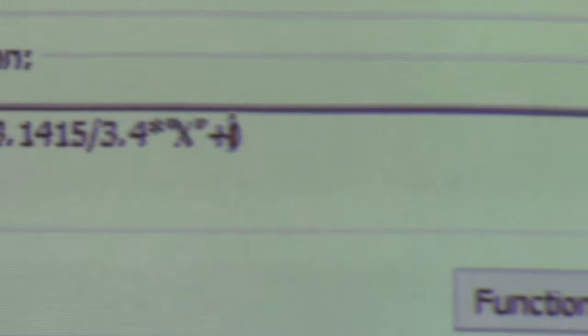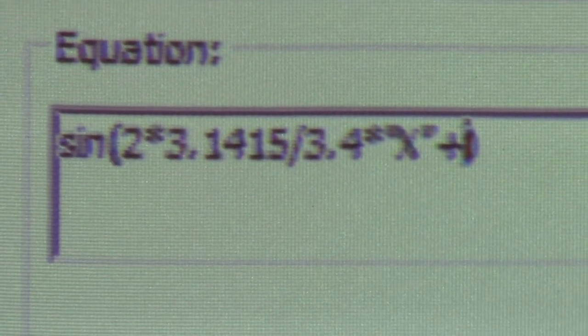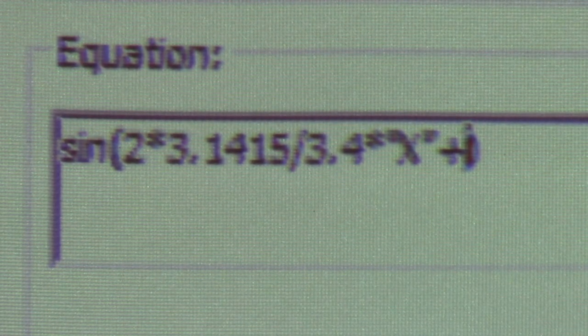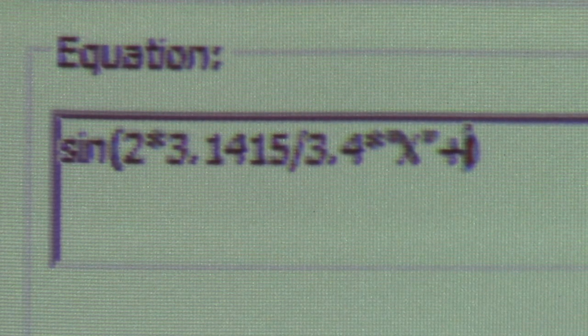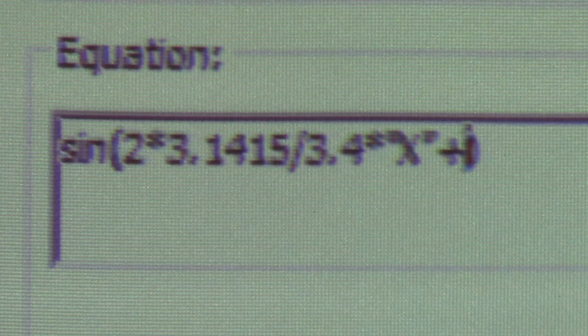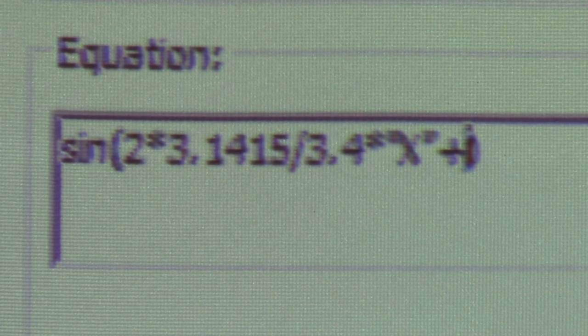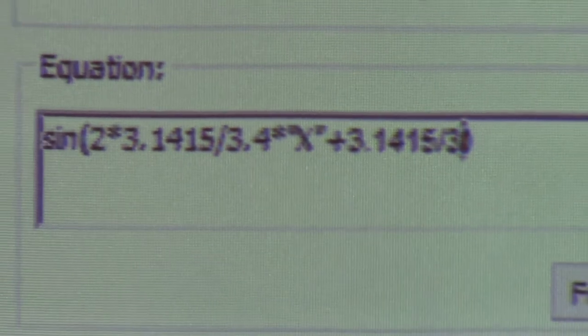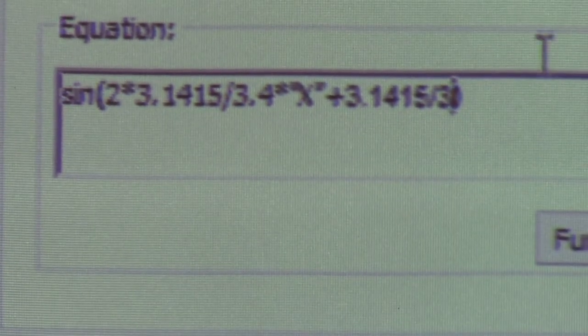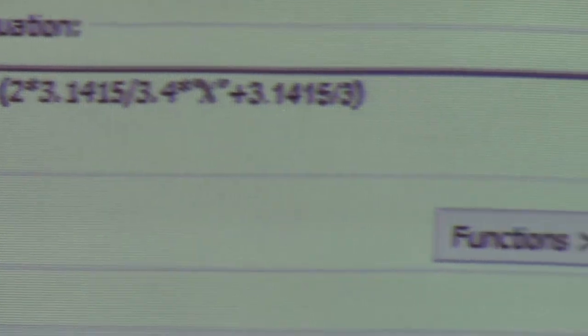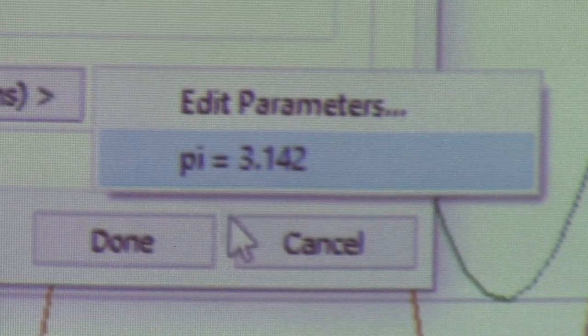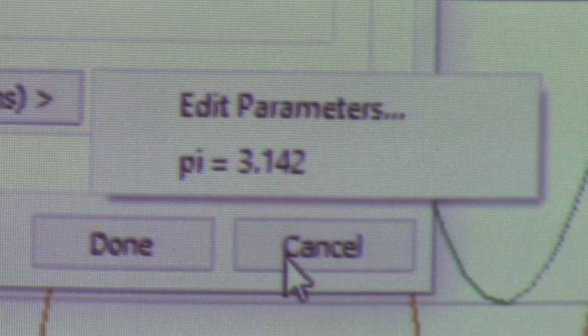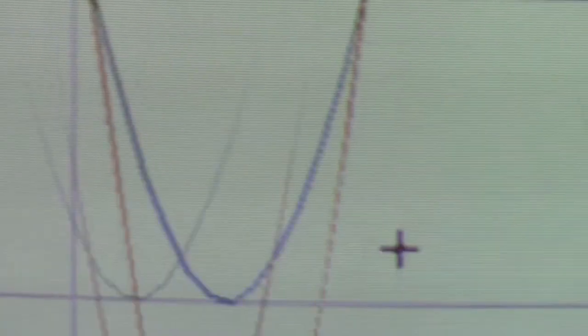Let's see, the whole circle's 2 pi, so half a circle is pi. 60 degrees is a third of half a circle. And so that's pi over 3. Okay, so let me put 3.1415 divided by 3. Okay, so pi divided by 3. I could even pick the parameter here. They do have a pi buried in here. But pi is so easy to type that I usually just type pi. Anyways, let me click done.